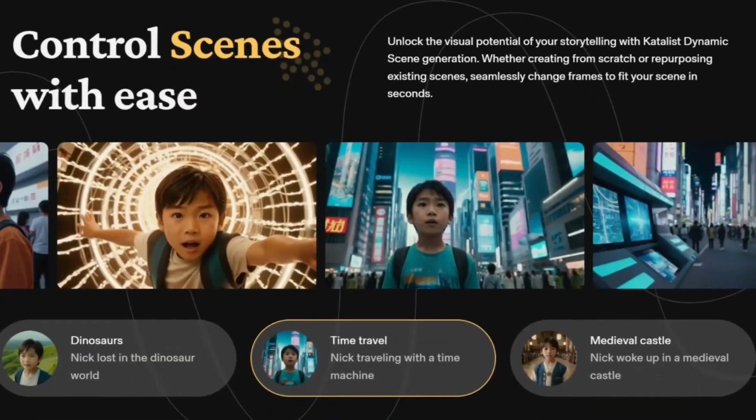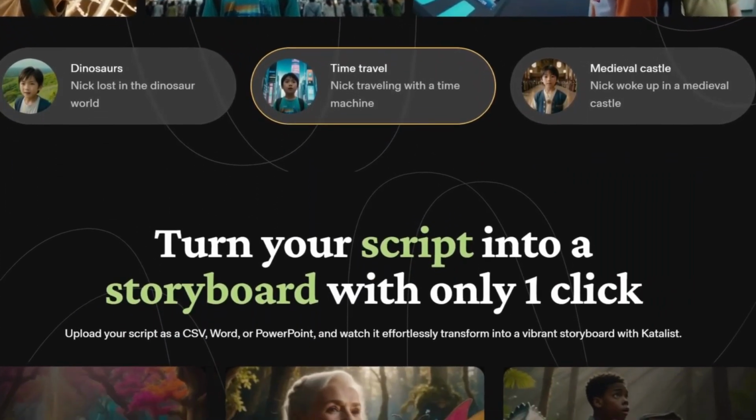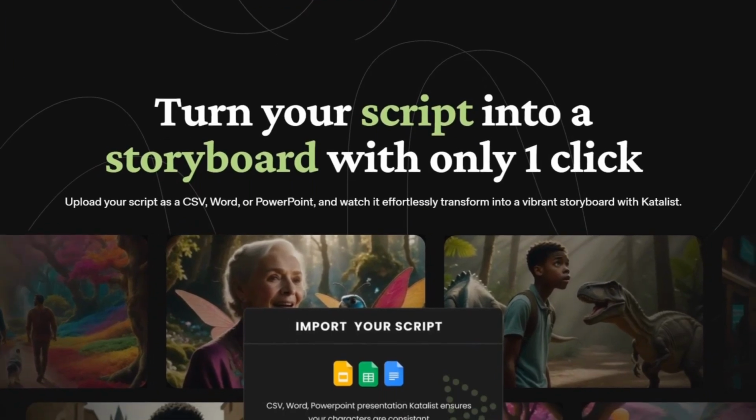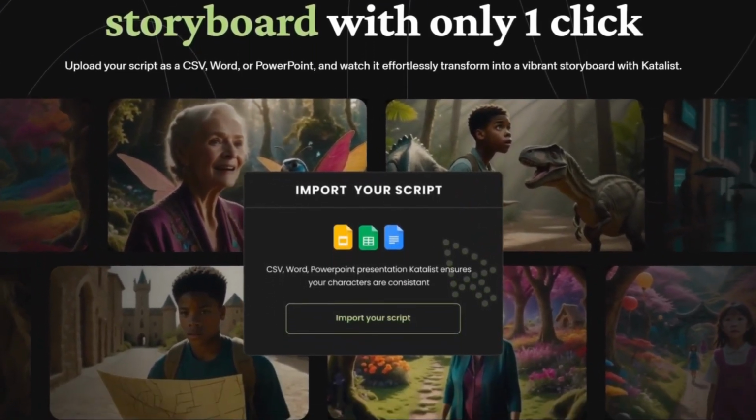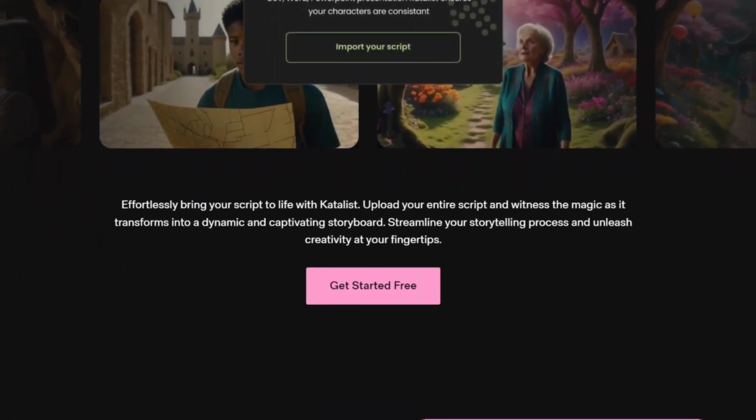New users may find the interface complex. Spend time exploring the platform's tools and use the provided help guides to navigate. Katalist struggles with hyper-realistic character generation, so it's best suited for cinematic or sketch-style storyboards rather than ultra-realistic depictions.